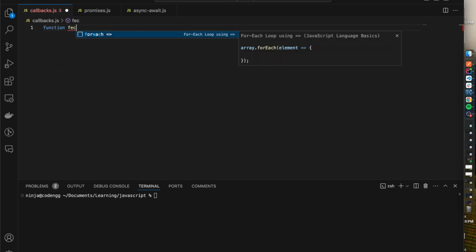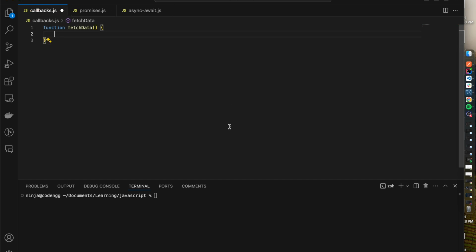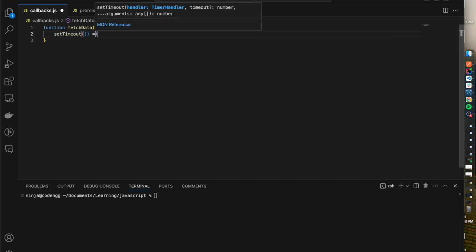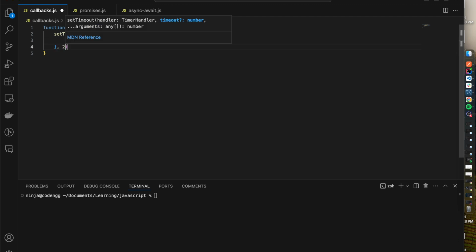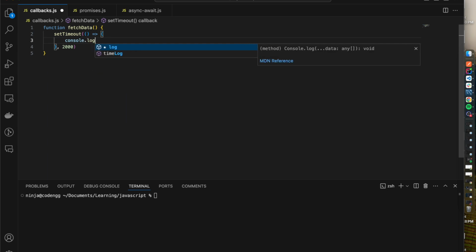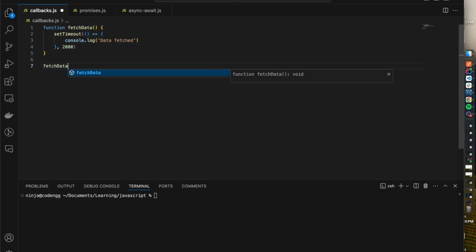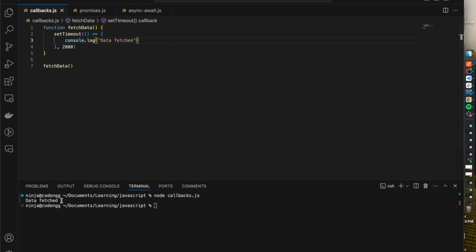Let's create a function and let's call it fetch data. Okay, and to mimic the network request, let's use set timeout and give it a time of 2 seconds. And let's just print a statement and say data fetched. Okay, now if you simply just call this, what will happen is it'll just print data fetched after 2 seconds. You see, it took some time and printed data fetched.